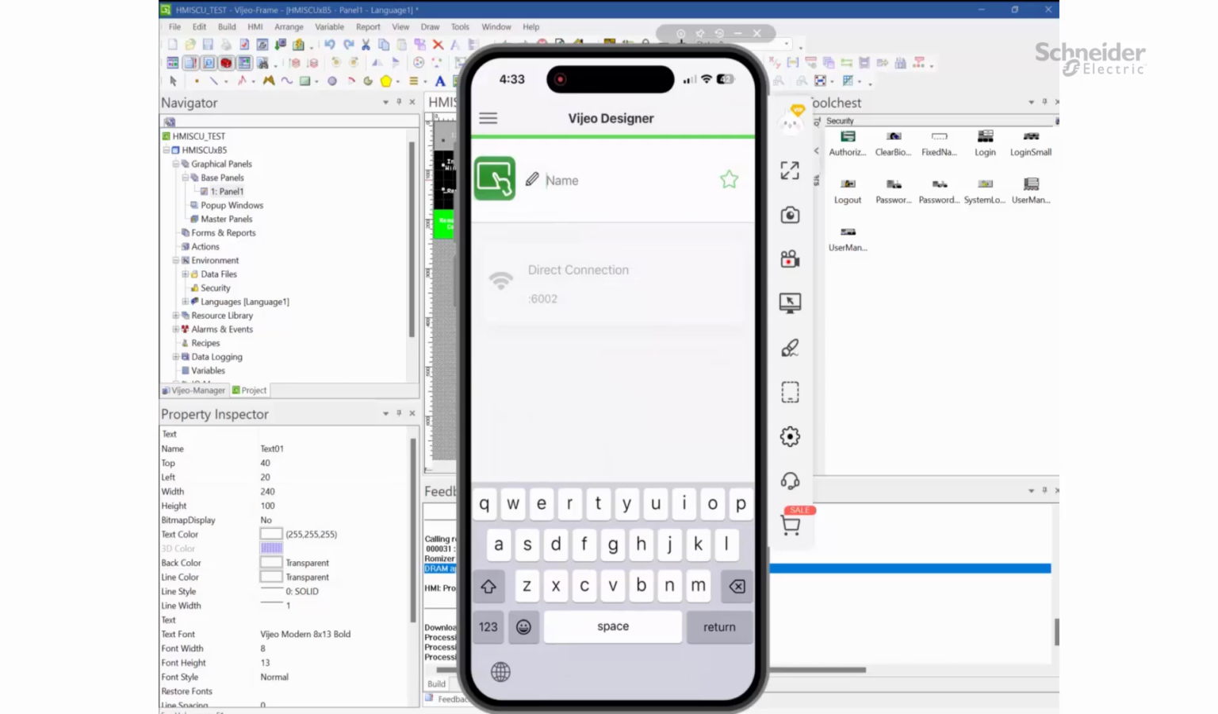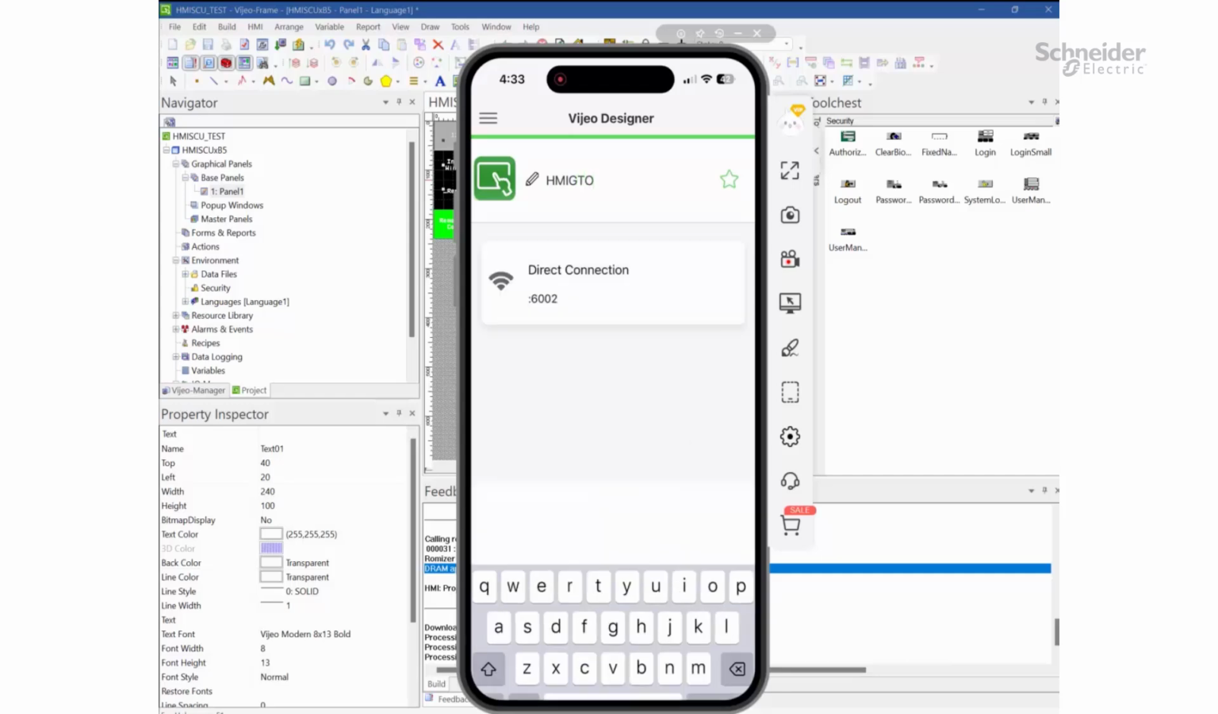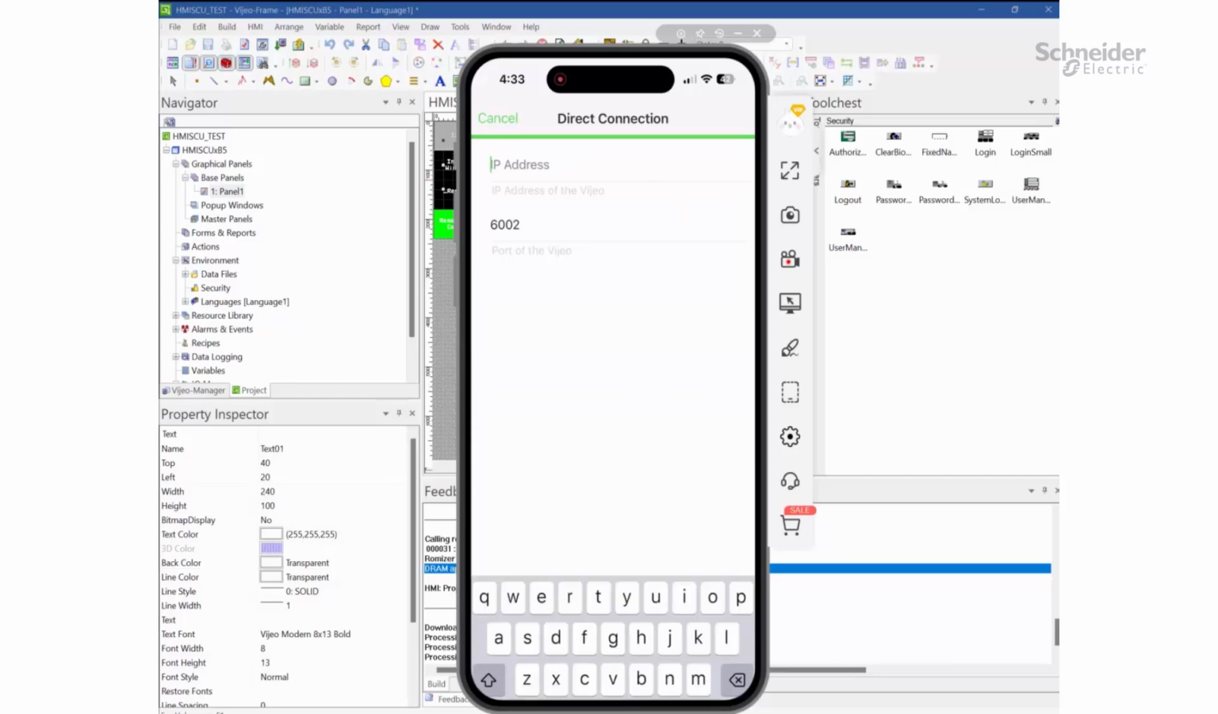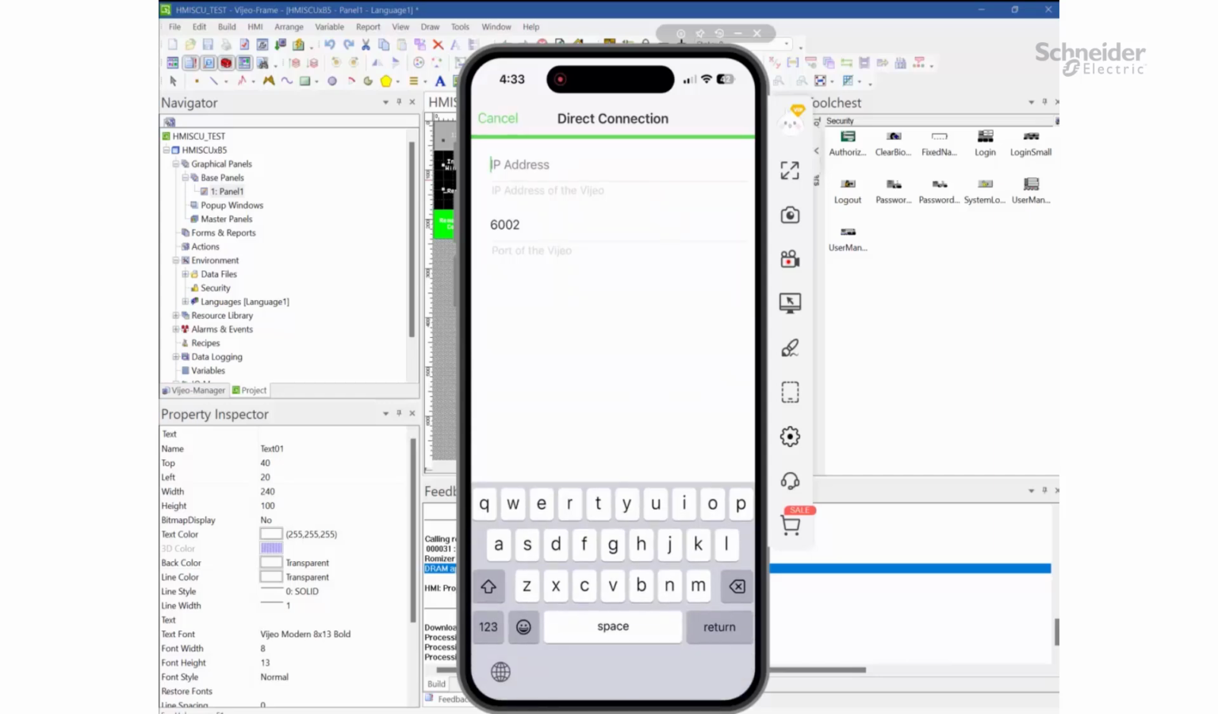You can give it a name, the name of the HMI, let's say if it's an HMI GTO. Then you want to enter the port, and you want to give it the IP address, whatever the IP address of the HMI is that you set up in the configuration. Then the port is what is in the HMI software, which we covered earlier.